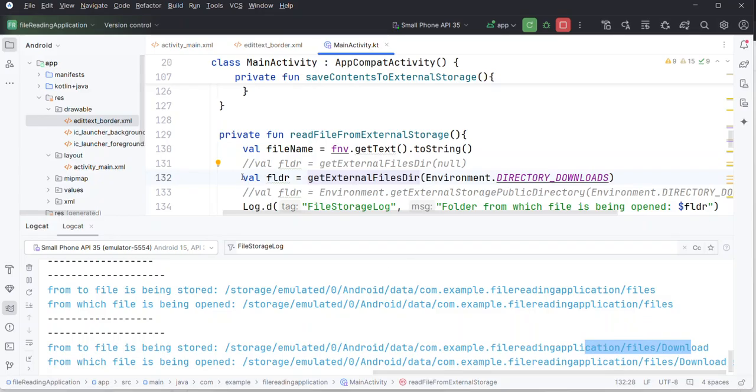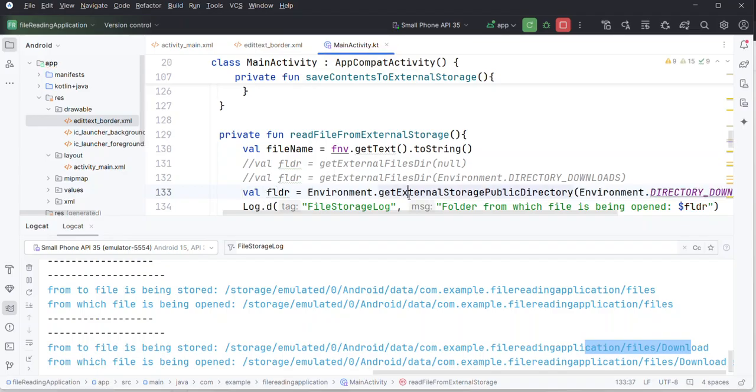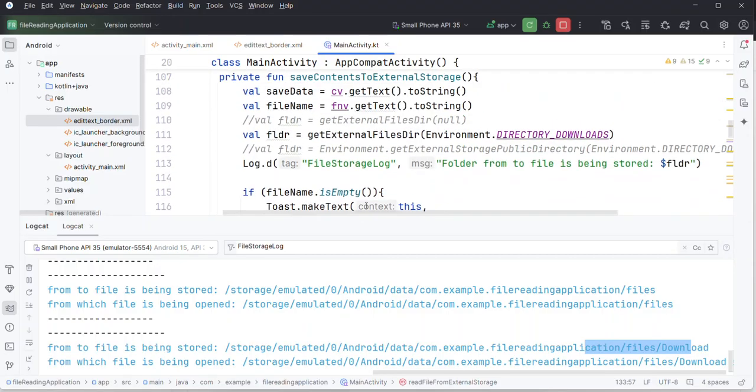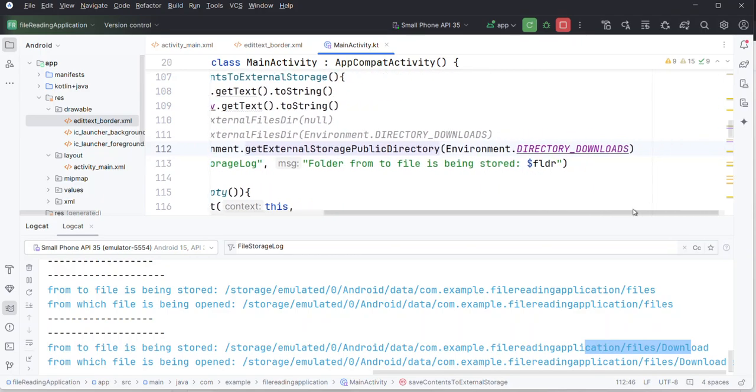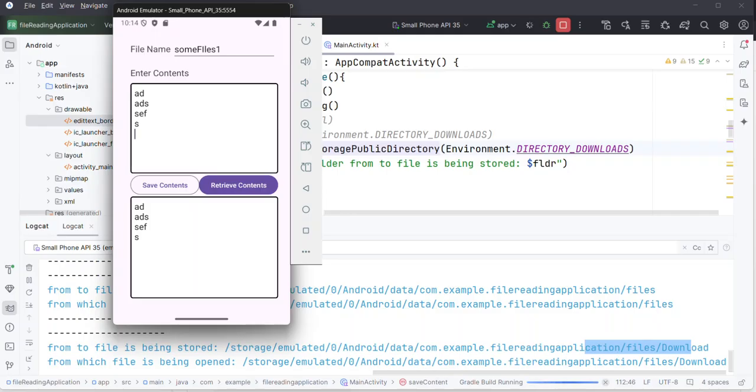So what I will do, I will use get external storage public directory, environment.getExternalStoragePublicDirectory. Okay, that particular method I will use. Okay, and then what I will do is, in both the cases I am going to do the same directory_downloads. Okay, it will directly go to the downloads folder. This time you can just check it. Okay, I am going to reload.